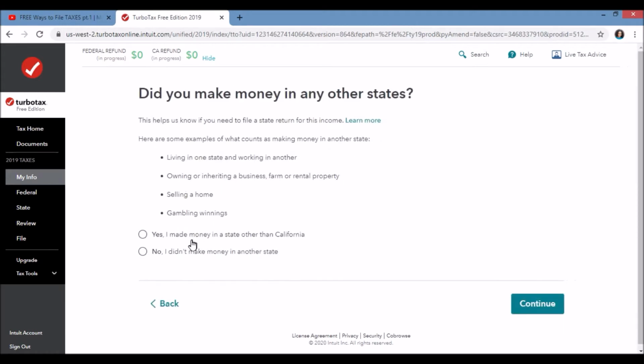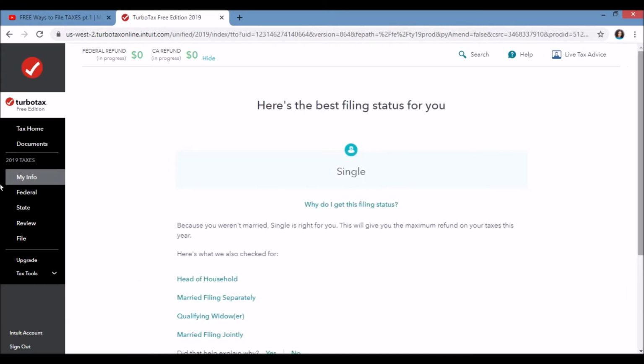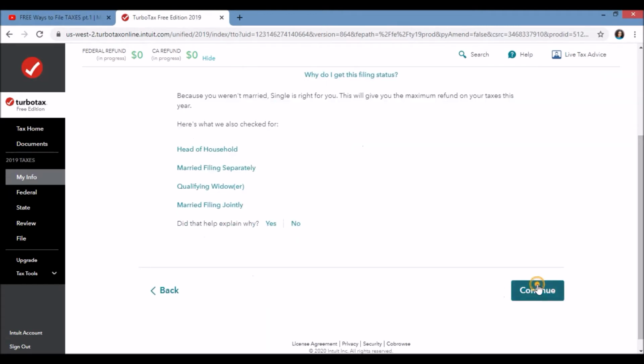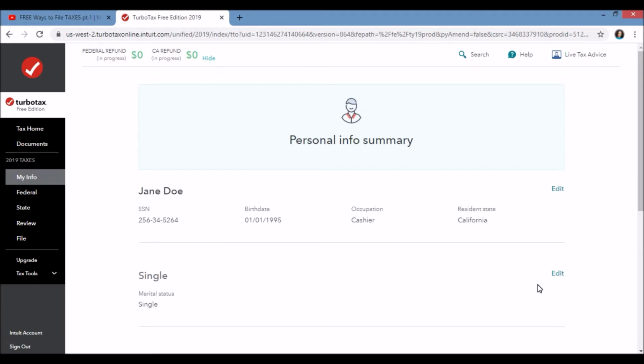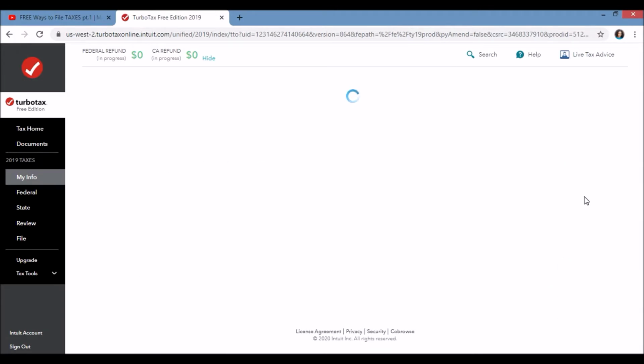You then can select if you lived in another state. And right here, they will just tell you why they chose that filing status for you. And you can continue. And then right here, it'll give you the personal info that you gave them. Basically, this is just a summarization of that. And then, if you see anything that needs to be changed, you want to go ahead and edit.